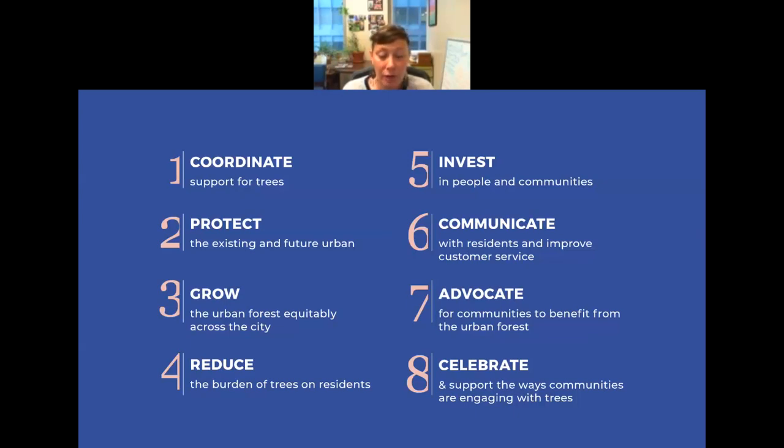Acknowledging the burden of trees on residents and reducing that burden wherever possible. Investing in people and communities, and a lot of this is focused on trying to get people jobs in this field in their own neighborhoods. Improving our communication, advocacy, and celebrating the ways that communities are already engaging with trees and lifting that up.